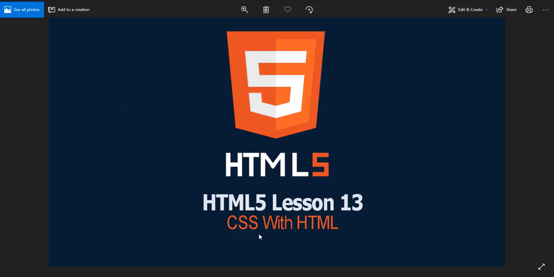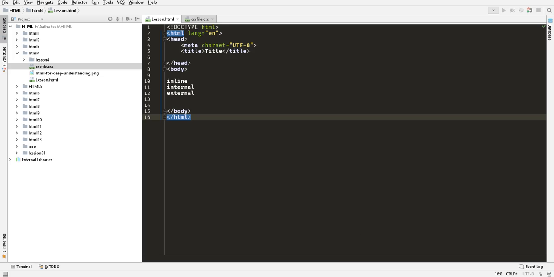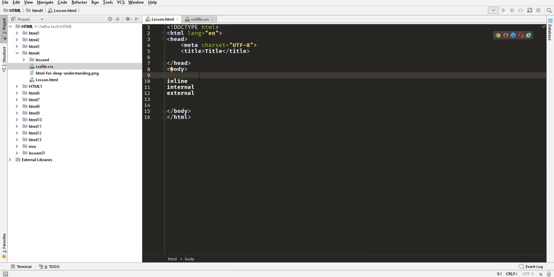In this lesson we will study CSS with HTML, so we will know the relation between CSS and HTML. Firstly, what do we mean by CSS? CSS stands for Cascading Style Sheets, meaning the styles that we add to the HTML. So CSS works like the decoration that we add to the HTML tags.